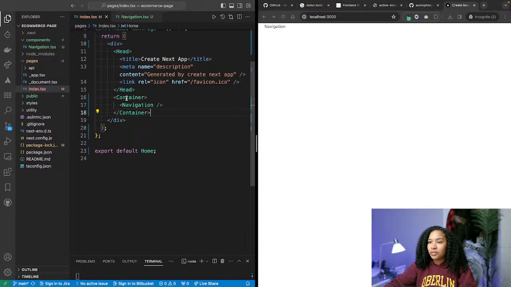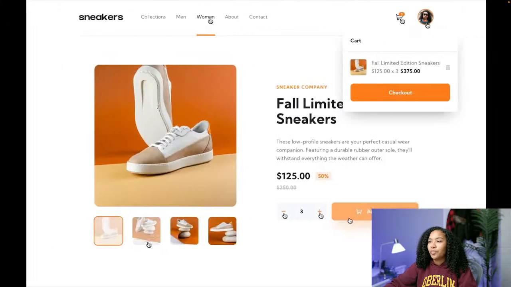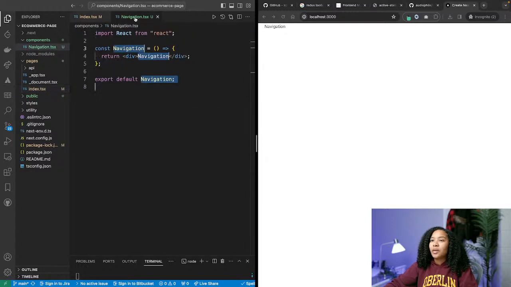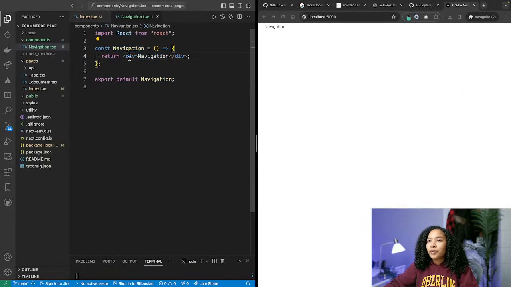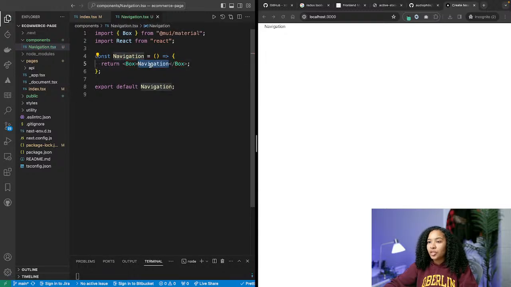Save that, and I'll import it. All right, awesome. So the navigation has the logo, or the title, sneakers, and then 1, 2, 3, 4, 5 menu items on the left, and then the cart and the user icon on the right. Okay, cool. So I'm going to use a few Material UI components like Box. I'm going to save that, import that, and then build this out into probably 2 boxes that use Material UI, and just set the display on this one to flex.